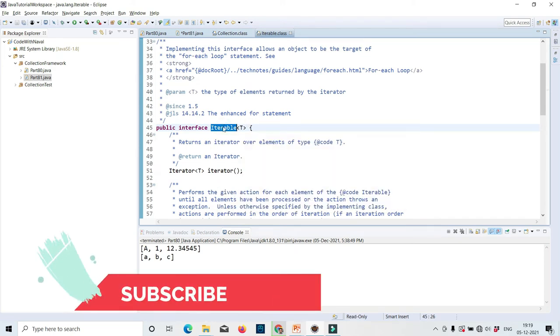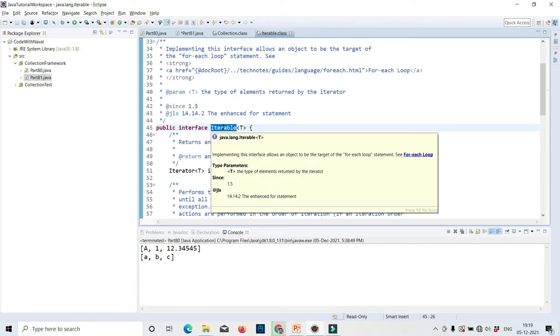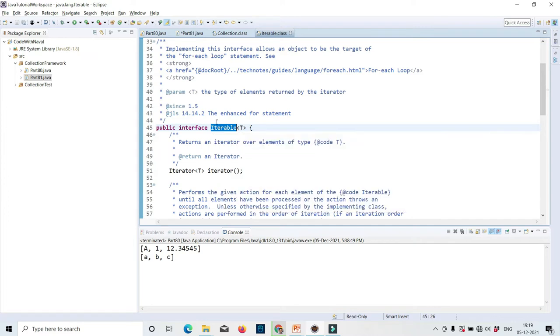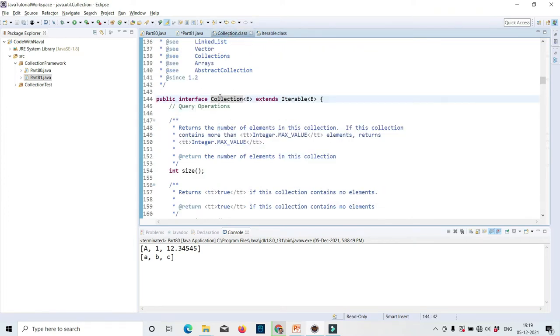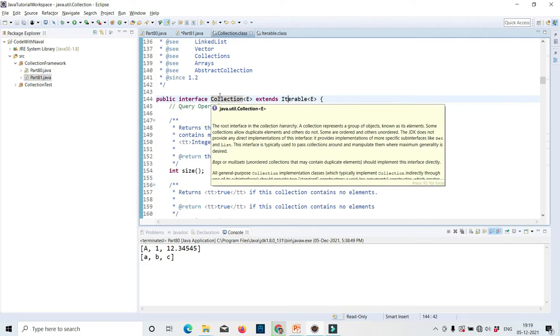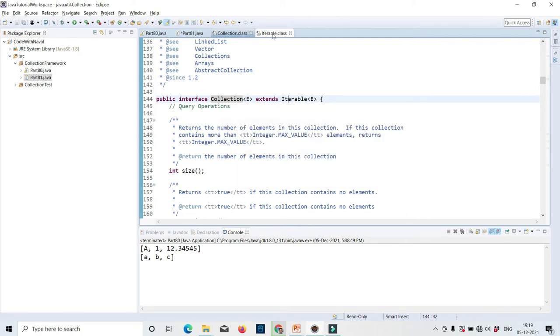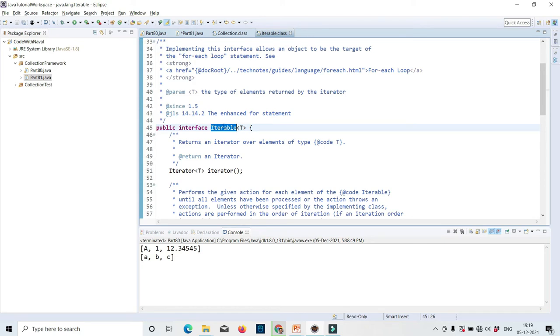This one is the most parent interface we can see after Java 1.5. Before Java 1.5, Collection was the root interface. Collection was the most parent interface in the collection framework. But now, after 1.5, Iterable is the root, or we can say parent, interface. But this Iterable only provides an iterating method.